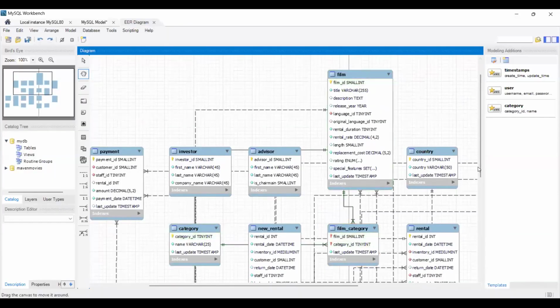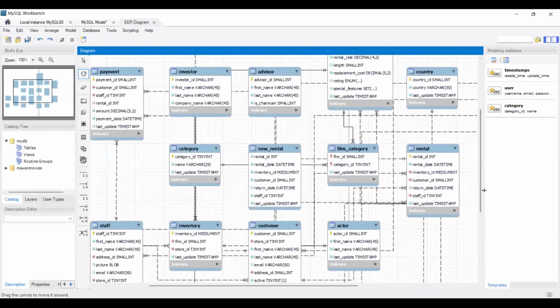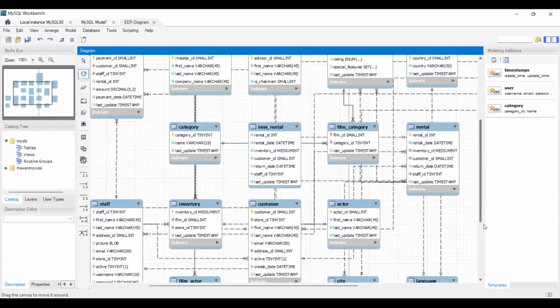Maybe we worked with the film table and film category table very much, right? And the actor table is here. One second, guys.